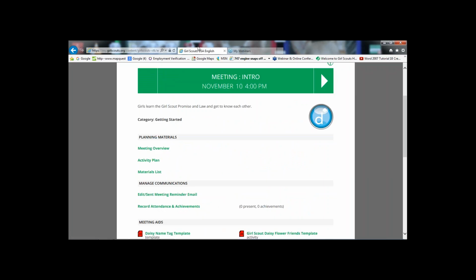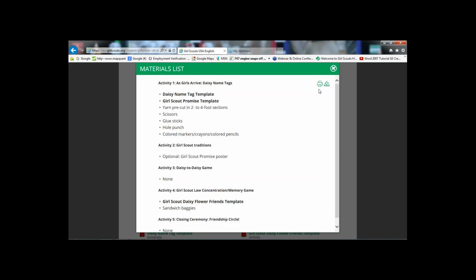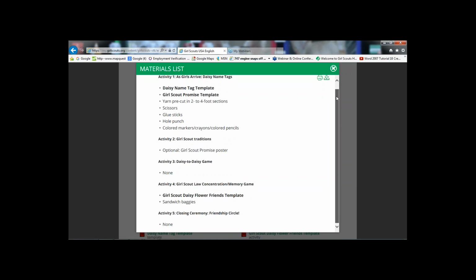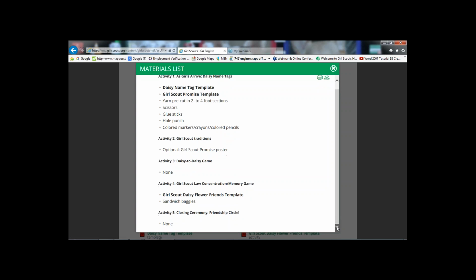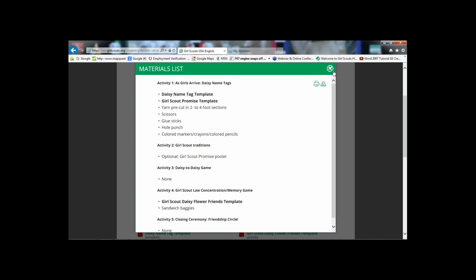And we will go to our materials list. Once again, you'll notice that information on the activity plan, but here is the materials list for the complete meeting so that you, your volunteer, or your parents helping you can gather the items. As we scroll down, they're broken down by activity. And it will tell you what you need for each activity. So we'll go ahead and close out of that.